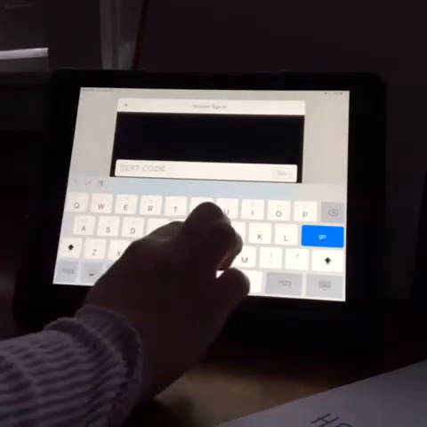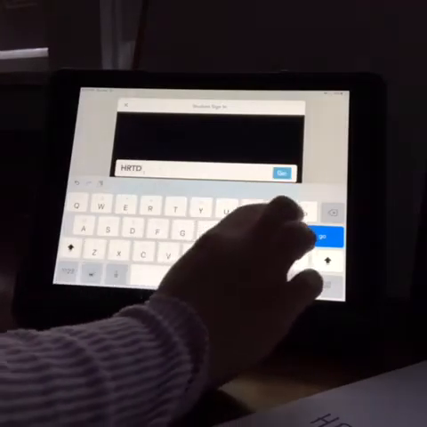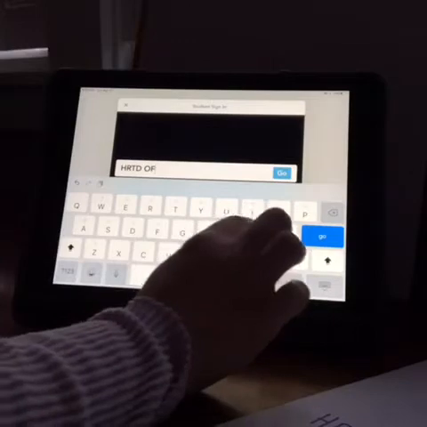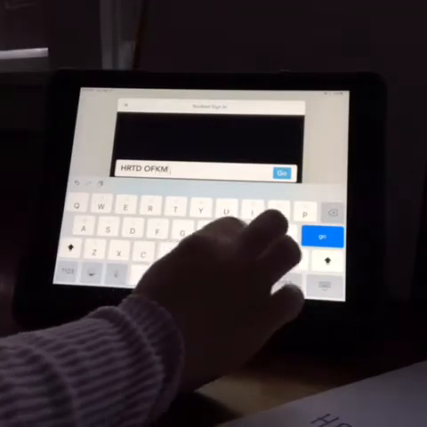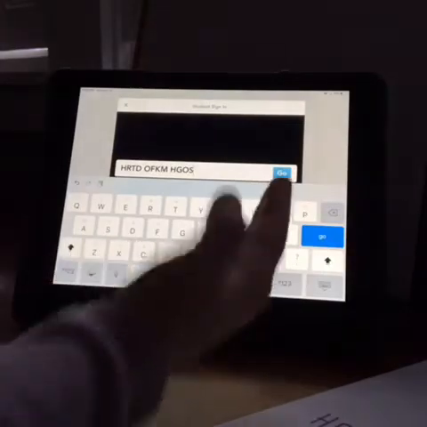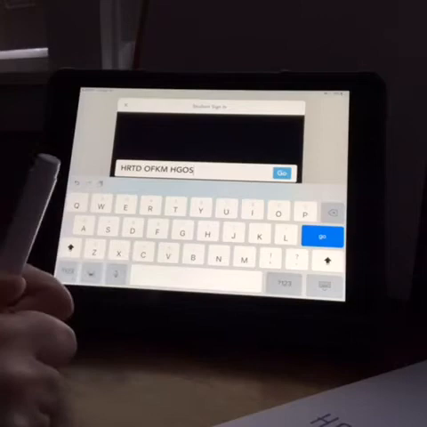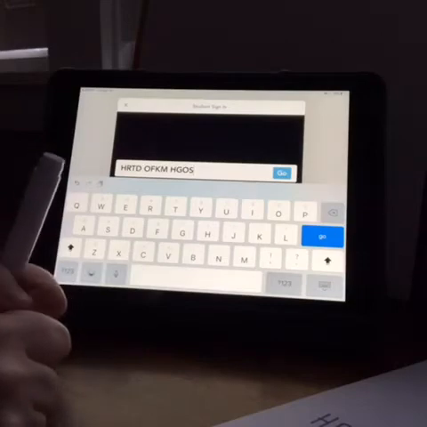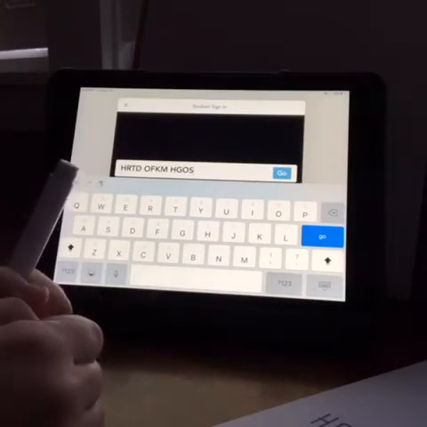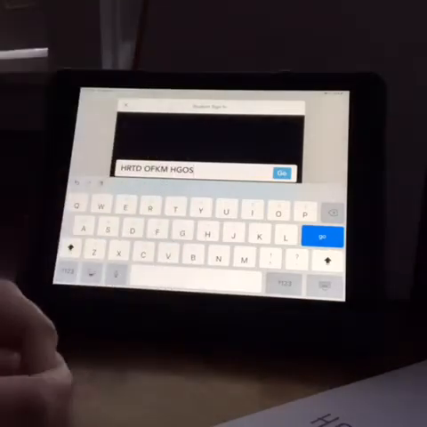So I'm going to type that code in: HRTD, space, OFKM, space, HGOS. Now, if you press go and it says it's wrong, that means you typed your code in wrong. So you need to make sure that you've written down your code correctly and you've typed it in correctly. Double check it to make sure.